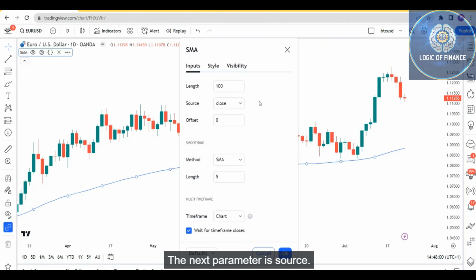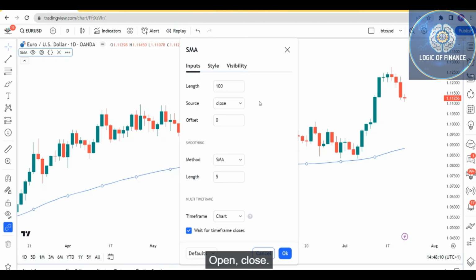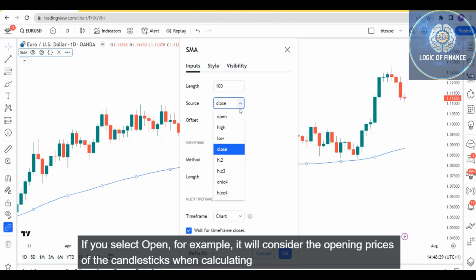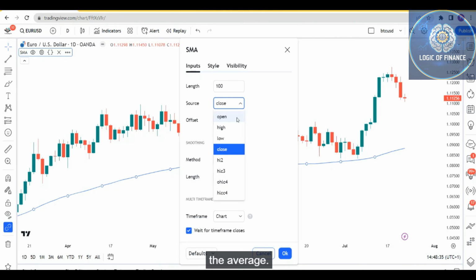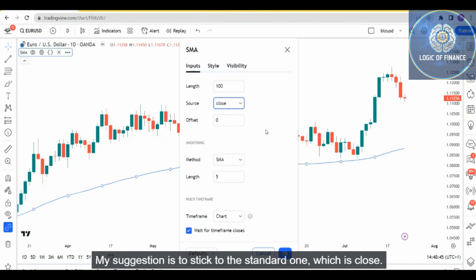The next parameter is source. As we have seen, a candlestick reports 4 pieces of information about the price: open, close, high, and low. With source, you can select what kind of price you want to use when you calculate the average. So if you select close, it will take the closing prices of the candlesticks in order to calculate the average. If you select open, for example, it will consider the opening prices of the candlesticks when calculating the average. You can see that you have many choices here. My suggestion is to stick to the standard one, which is close.